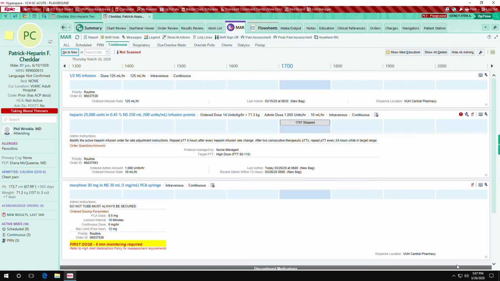So in 2 hours, I'm going to be checking my PTT again. And if it's less than 111, then I will restart at that lower rate that I've input for the 14 units per kilo per hour. If in 2 hours my PTT result remains above 111, I will continue to keep the heparin drip on hold and I will repeat that PTT 2 hours from that point and continue to check it every 2 hours until the PTT is below 111.